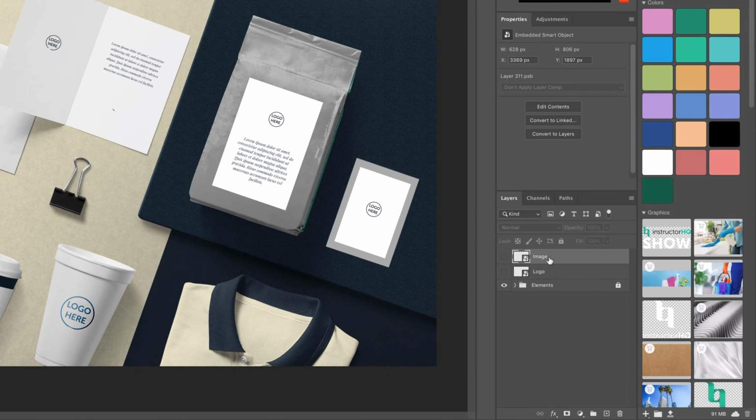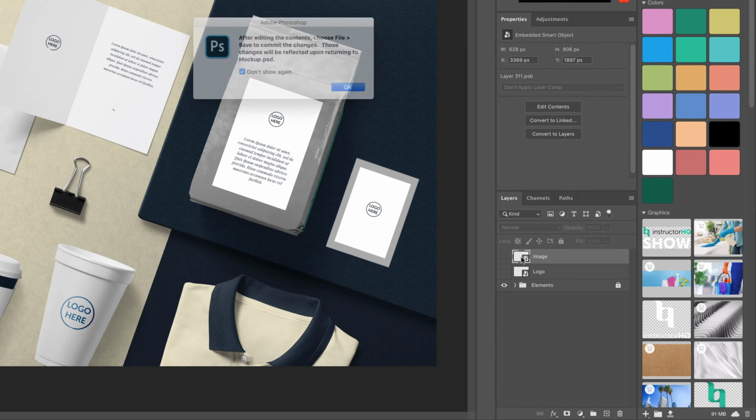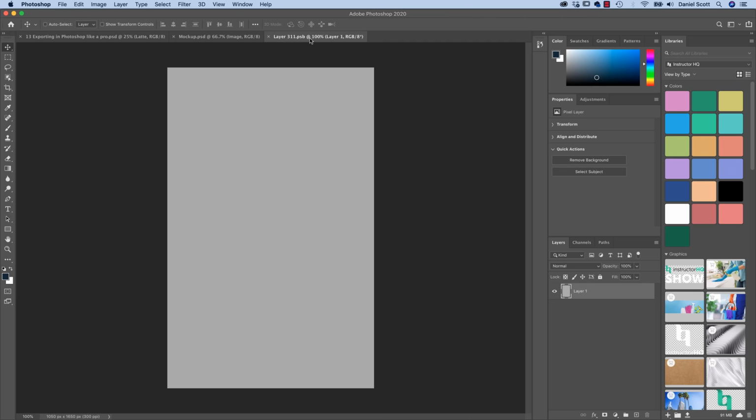So let's start with the image. Let's double click the actual icon, not the image name. Okay, so click in here, the little thumbnail. It opens up in another tab.